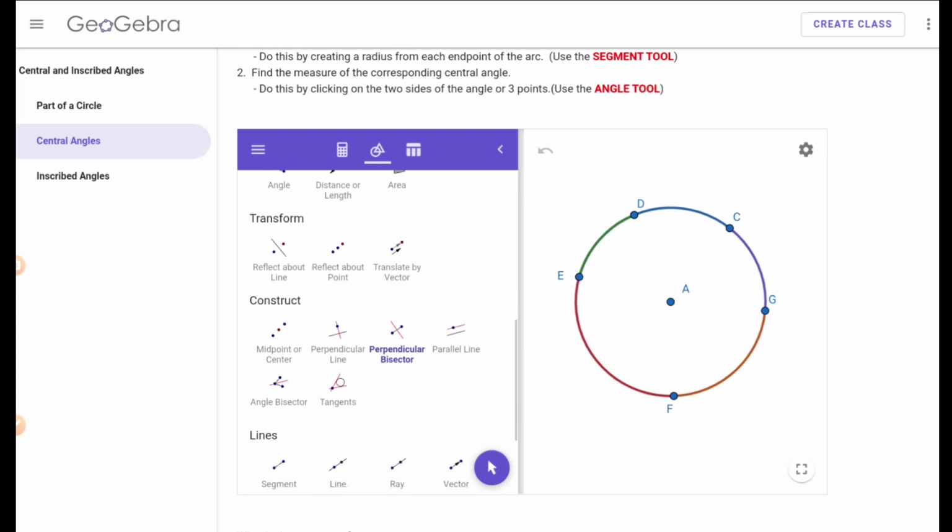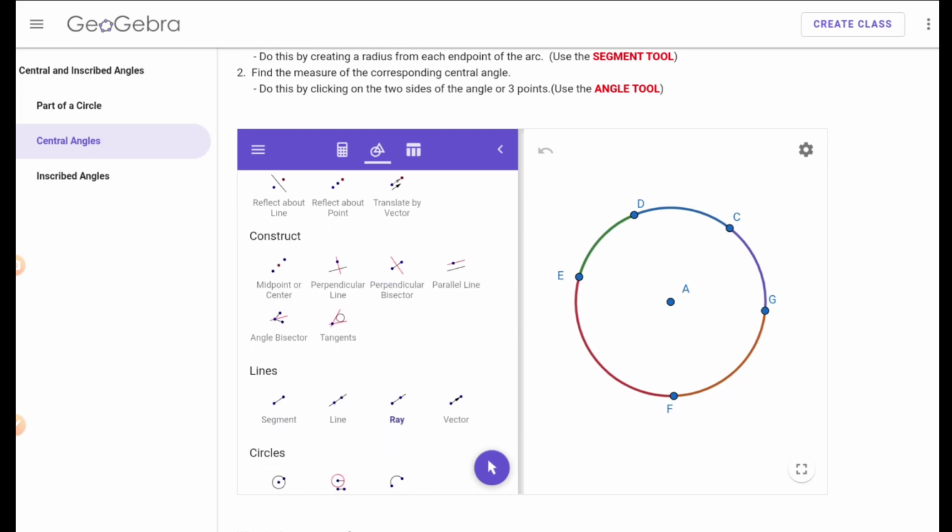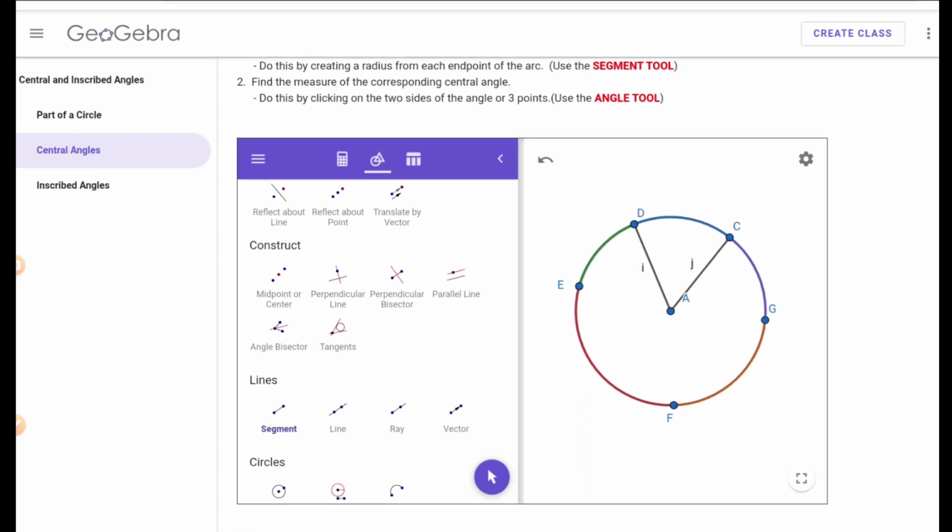I'm looking for a segment tool. So somewhere in here, there's a segment tool, and there it is right there. So I'm going to use that to create a segment. I'm going to create a segment from D to A, and I can just do that by connecting D to A. And then also I'm going to create this one. So I'm going to create a segment from C to A, and there we go. So I made an angle. That's what the first part wants us to do.